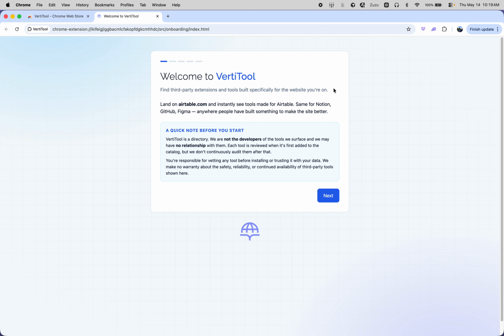So once VertiTool is installed, it'll take you through this onboarding experience and explain how it works. I recommend reading all of these words. Most people don't, and then they're confused. But just as a reminder, the tools that we recommend have been reviewed by us, but they're not built by us necessarily. And there's always a risk when installing tools, so make sure you do your own research.